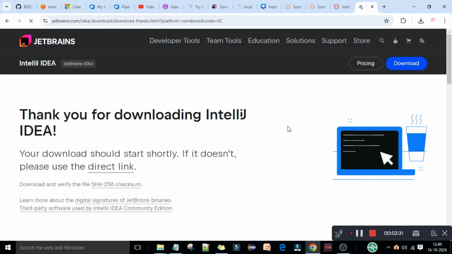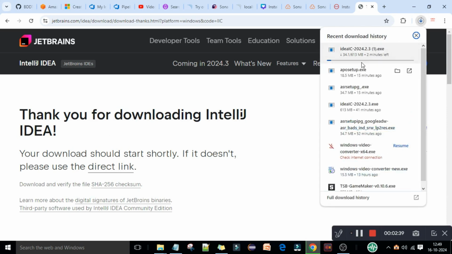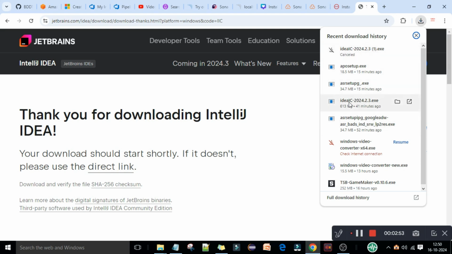When you click on the download button, you will see "Thank you for downloading IntelliJ IDEA", and here the downloading will start. The downloading will take around 2 to 3 minutes, depending on your internet speed. I have already downloaded this .exe file. The .exe file name is IDLC. I'm going to stop this one, and here you can see the IDLC is already downloaded on my system.